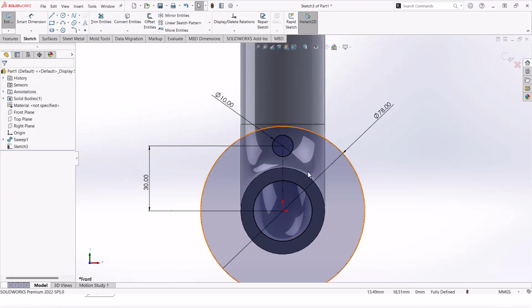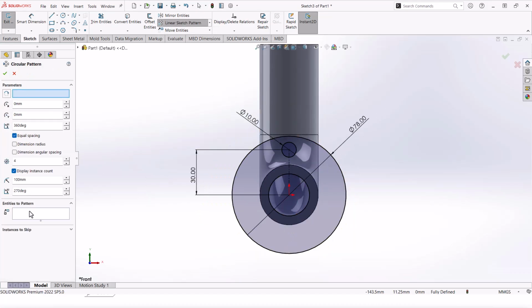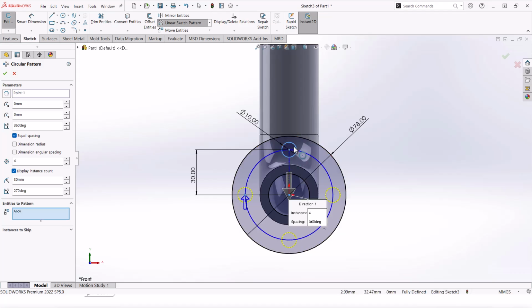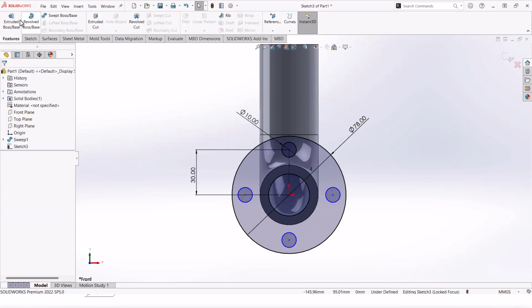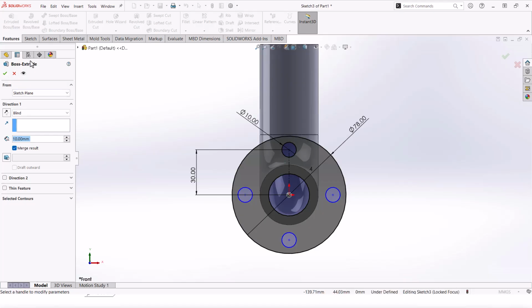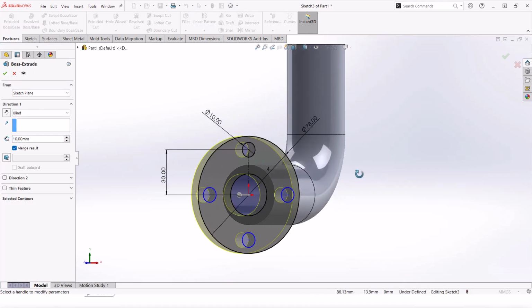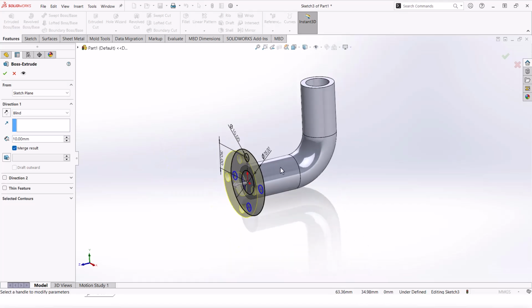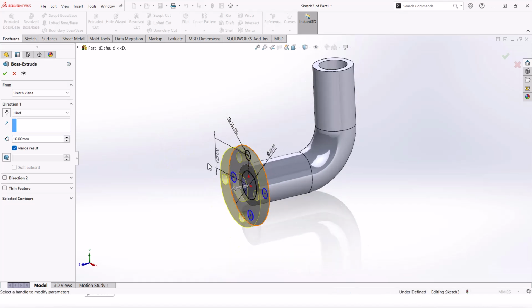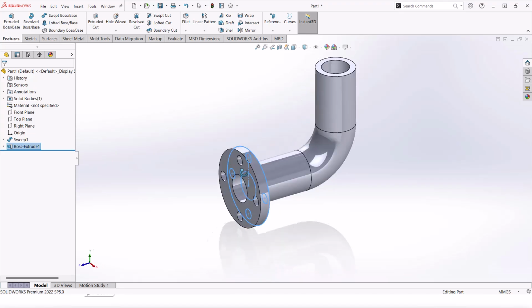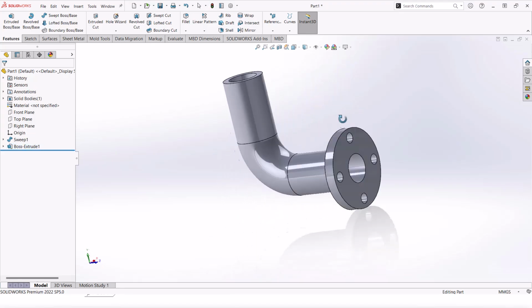To create a pattern of this hole or this sketch, let's go to Circular Sketch Pattern. Let's select this hole or this circle, and then rotate it around the midpoint, of course 4 instances and then 360 degrees. Once you're good, click on OK and go to Feature. So to extrude this flange, normally it should be auto-selected. I mean, SolidWorks understands what you have to select and what's not, and normally you will get something that looks like that. So we'll extrude it by 10, click on OK, and you should get something that looks like that. Now our pipe is almost finished.